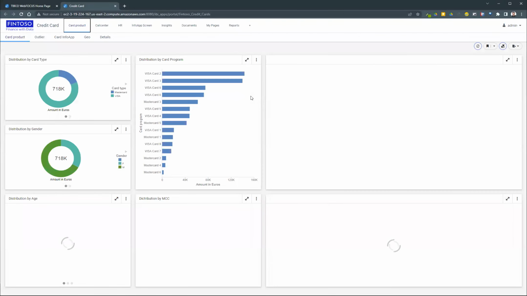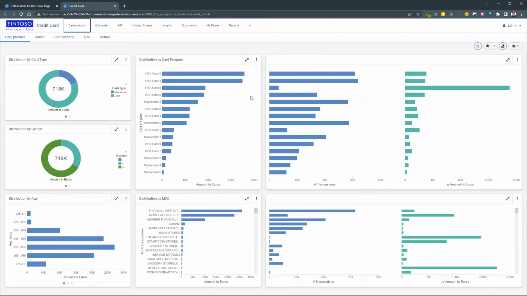We have a lot of customers using WebFOCUS for internal and external reporting, also providing information on certain financial transactions to their end users as well as to internal people, to get value to people outside your organization and really sell the data that you're collecting as an organization as a valuable asset to your partners and customers.